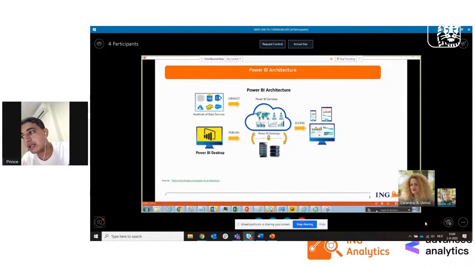You can have it on your mobile reports. Your CEO can see your KPIs very fast, in a very fast-paced manner, on mobile and all that stuff. So in short, this is a small architecture of the whole Power BI.